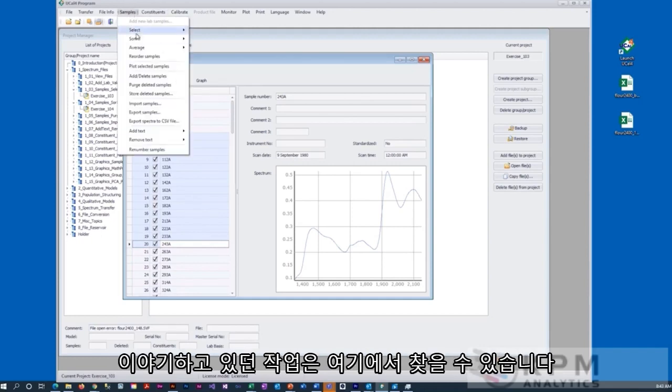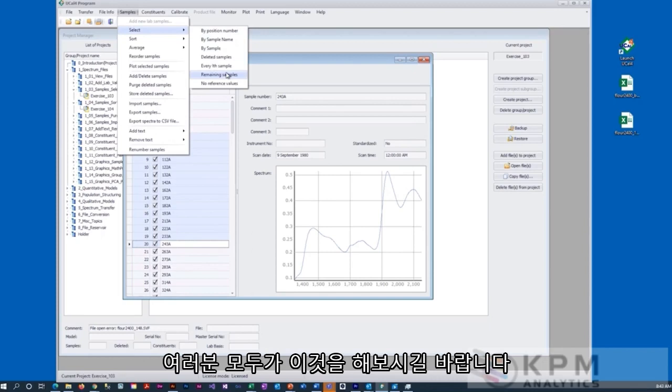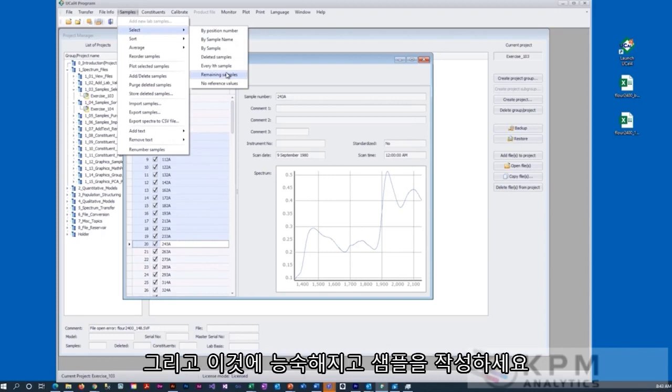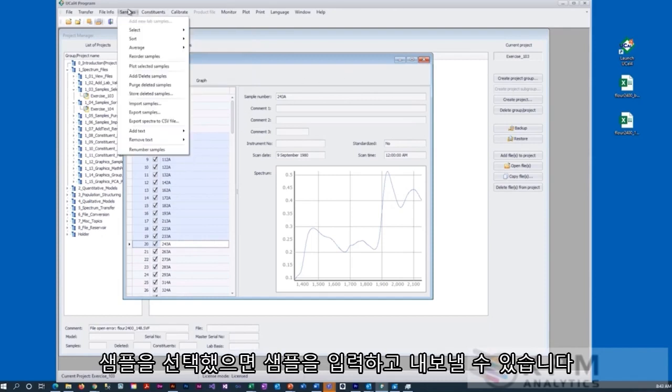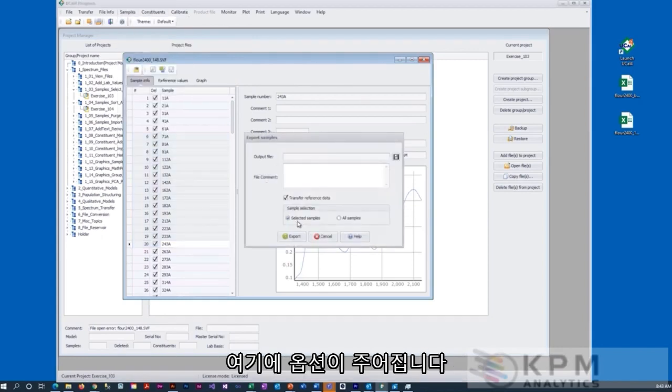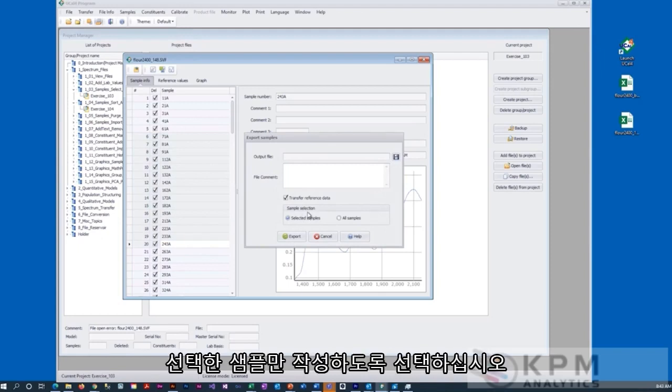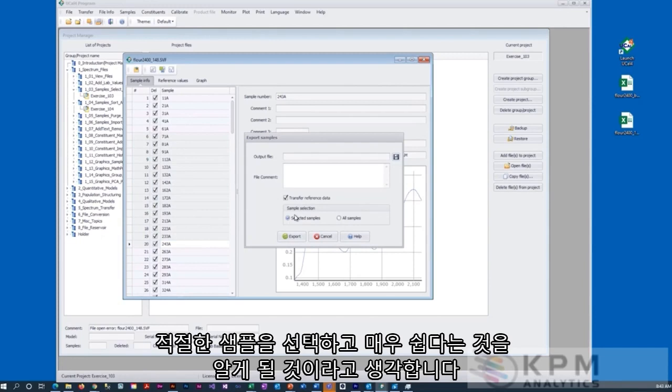The options that we're talking about are found in here. I would encourage you all to just go in and play around and just become fluent in this and writing the samples. Once you do have the samples selected, you can go in and export out your samples, and you're given the option here to write out just the selected samples. So I think once you work with this a little bit, you'll find it's very easy to select out the right samples and write them to the appropriate files.